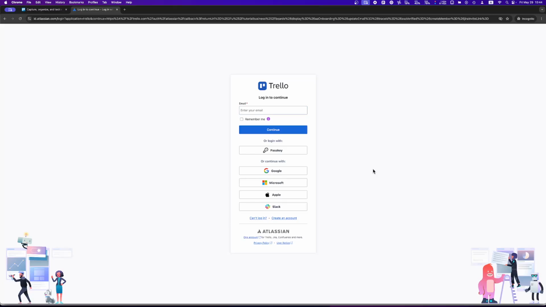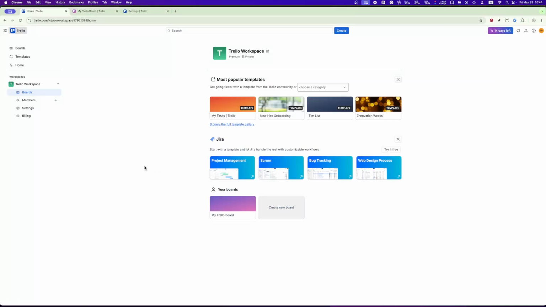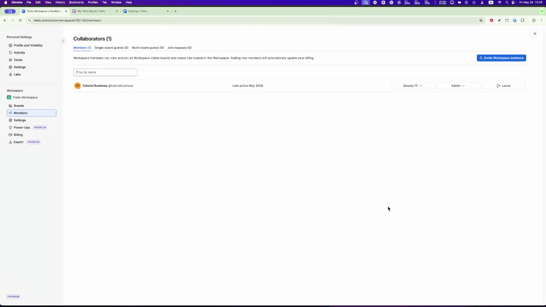Now that you're logged in, locate your dashboard from here. Find the workspace where you want to invite your teammates. Your workspace is essentially the central hub for all your Trello boards related to a specific project or team. Once you've found it, click on the workspace name to open its menu. In the Workspace menu, look for the option labeled Members and select it. This will take you to the Members section of your workspace where you can manage who has access.